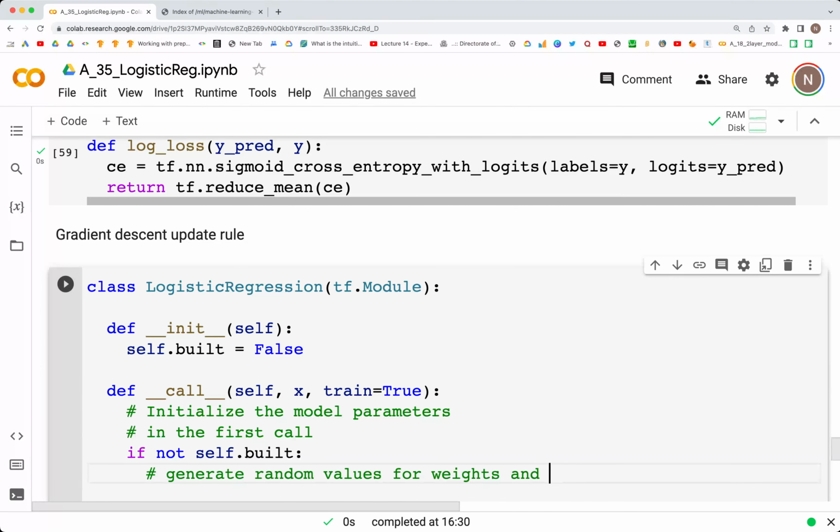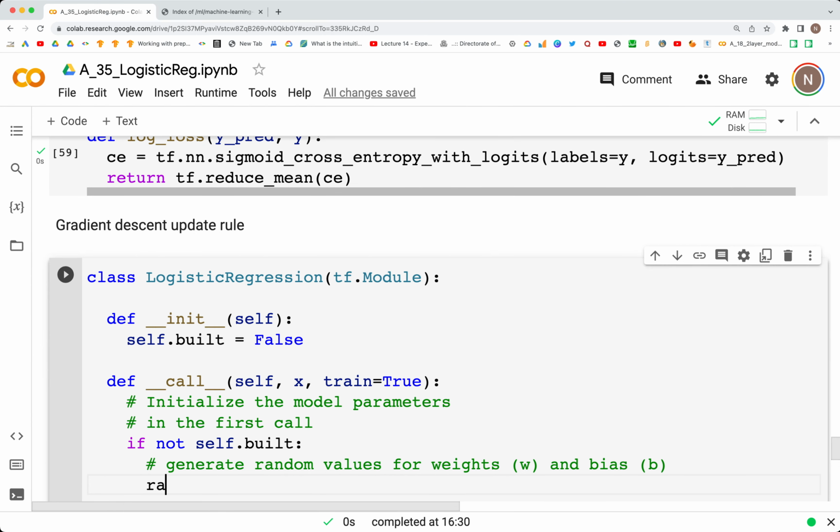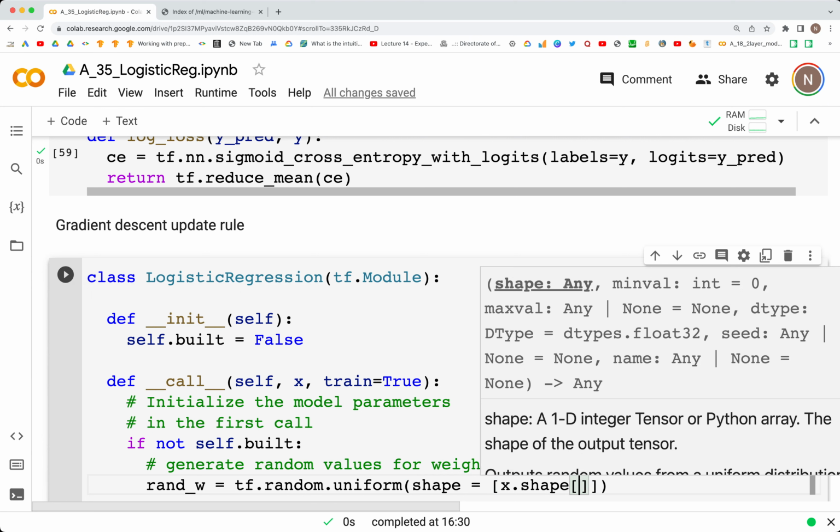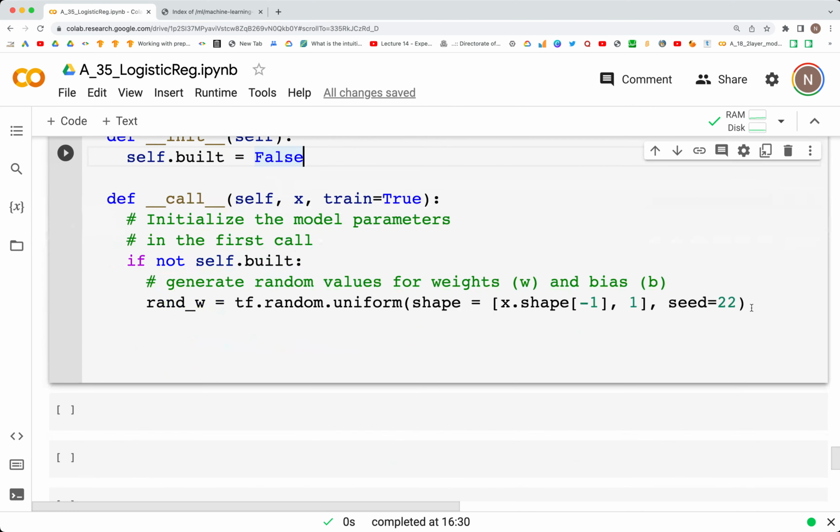So the W and B, this is going to be our W, and biases, this is going to be our B. So random_W is equal to tf.random.uniform, shape is equal to [x.shape[-1], 1], and this again will set the seed to 22. That's in the docs.